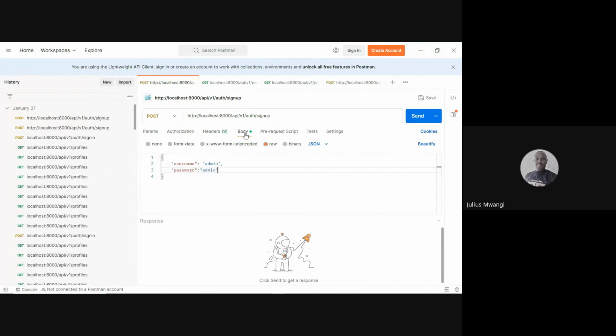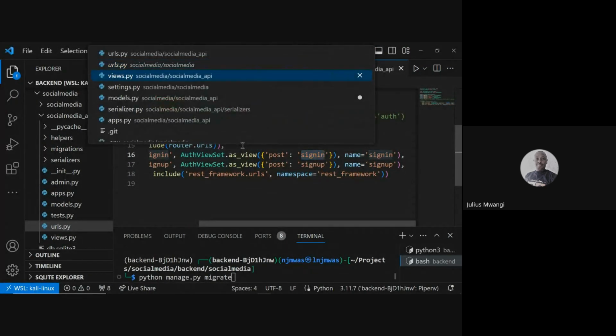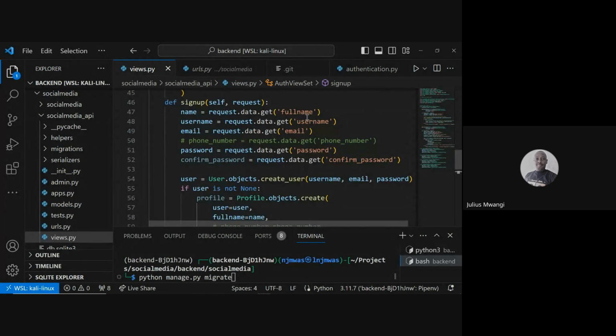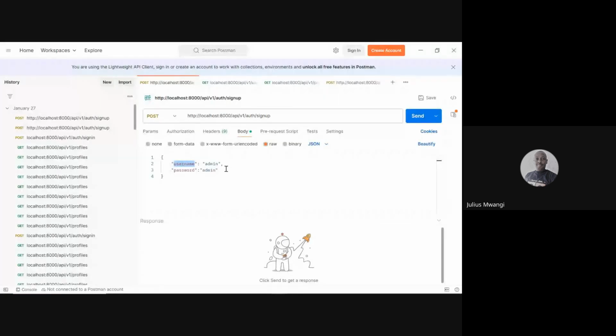So we need to specify the body here in the form of JSON, and then we specify each and every field that we need. Remember, what we need here is the full name, the username, the email, the password, and the confirmation password. Those are the things that we need. So we can specify that. We already have the username here, and we can have the full name here. Just use my son's name.